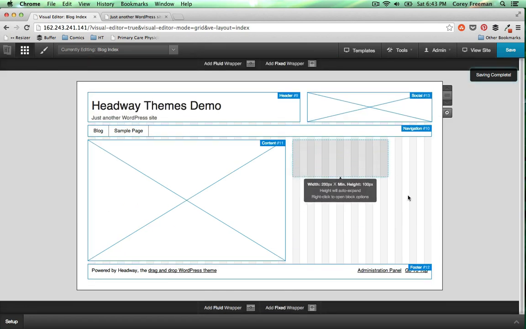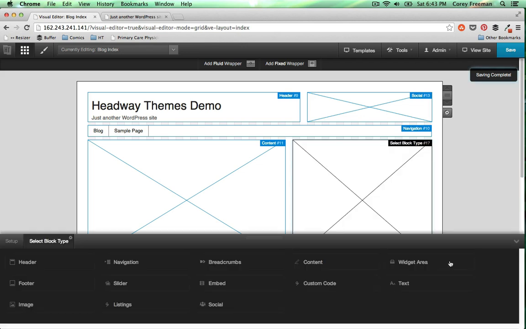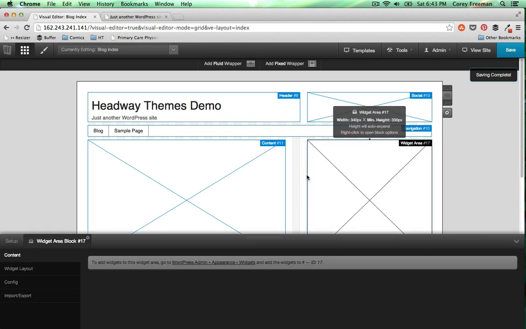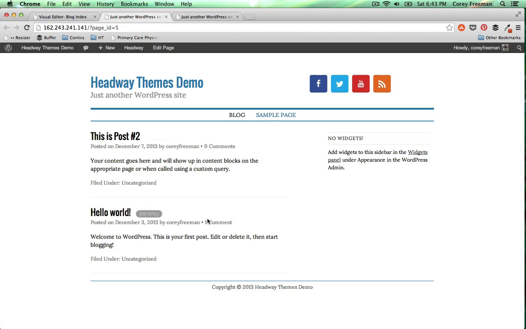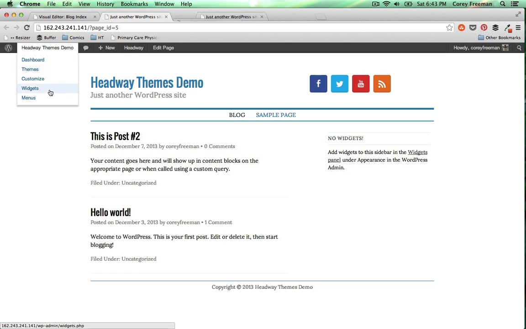And I can add a widget area, which is going to let us drop in WordPress widgets. So now our blog page, which has our posts, is going to have this widget area. And let's go ahead and do the widgets and menus while we're here.